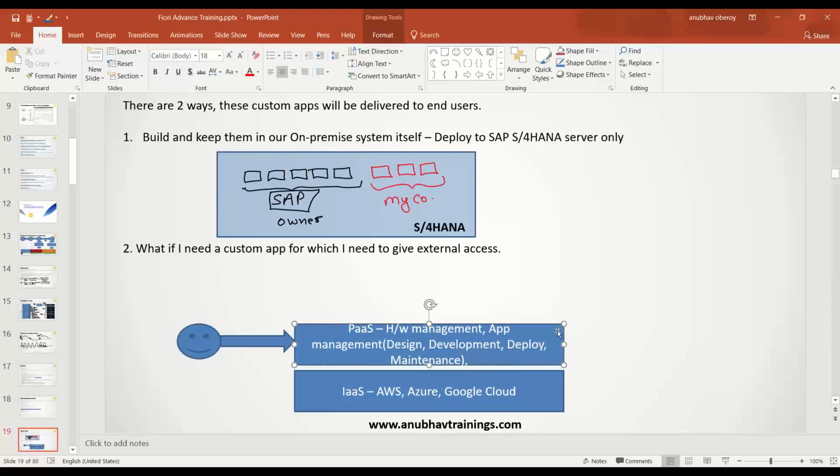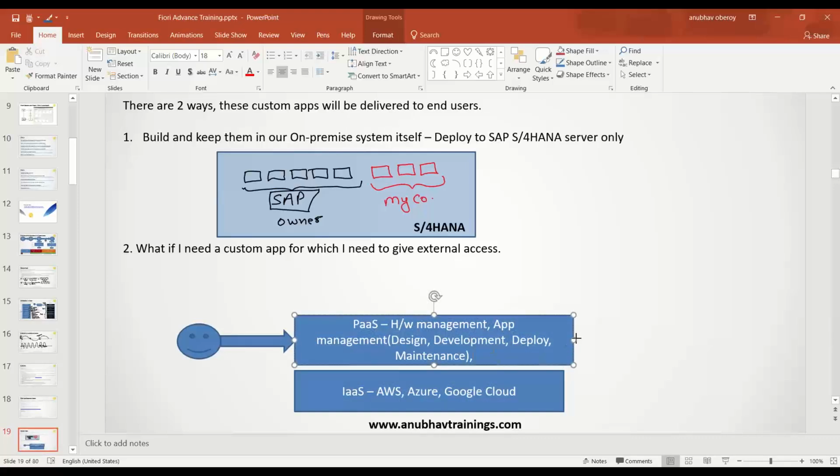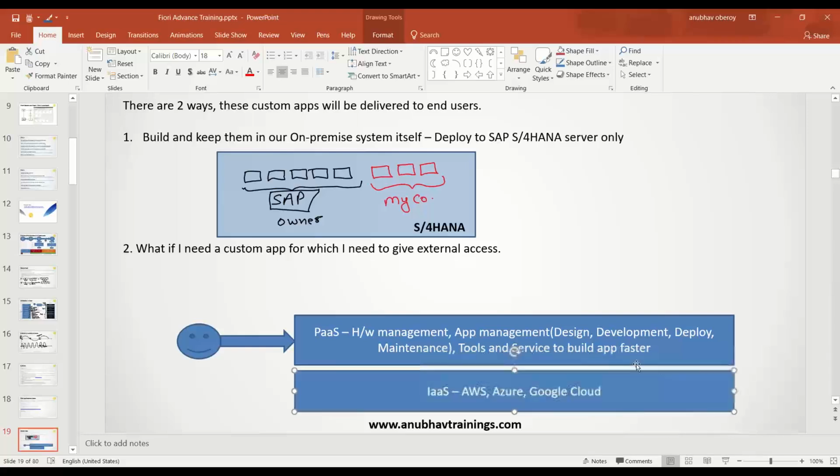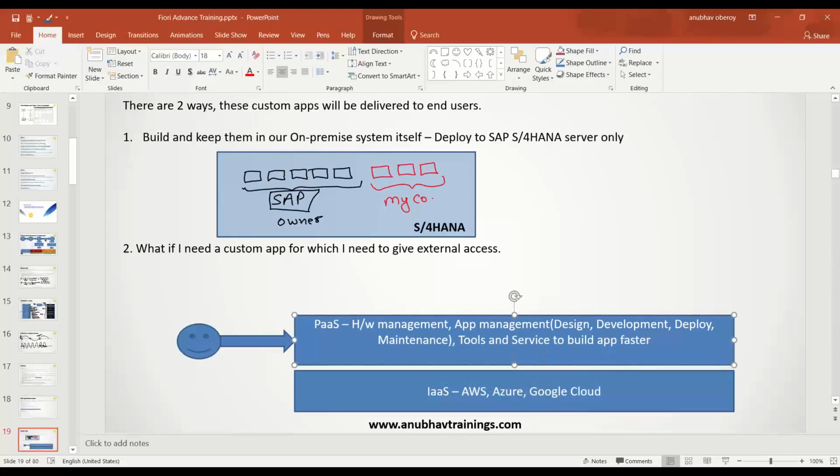Not only that, it will also give you the tools and services to build apps faster. Wow, that's amazing. Yeah, this is called platform as a service. One such platform as a service is provided by SAP, which we call SAP Cloud Platform. So SAP Cloud Platform is a platform as a service provided by SAP, which is helpful for development teams, developers or companies if they want to build a cloud solution.